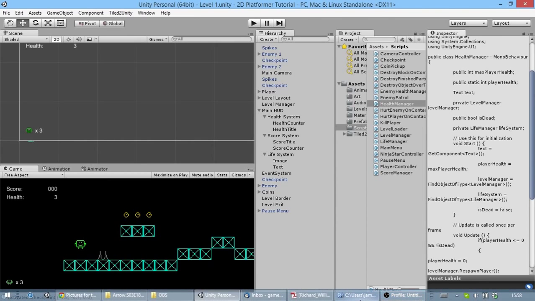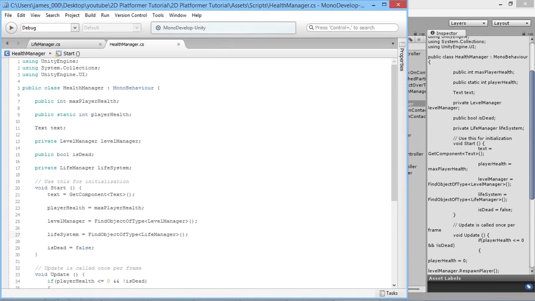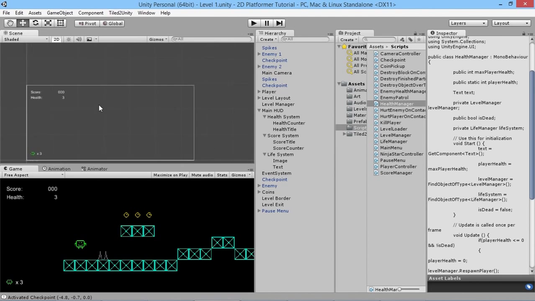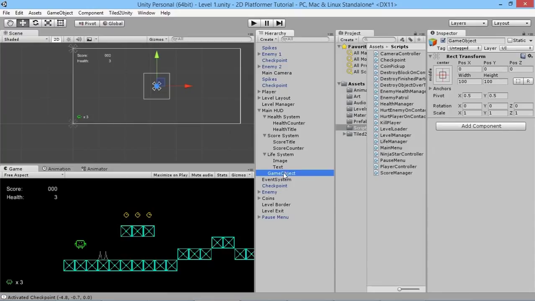Basically what we want to do is create a game over for the game. So what we're going to do, back in our game here, is create a new part of the main HUD. We're going to go to main HUD, right click on it, and create an empty child, and we'll call this game over screen.